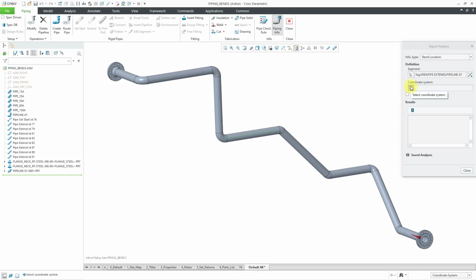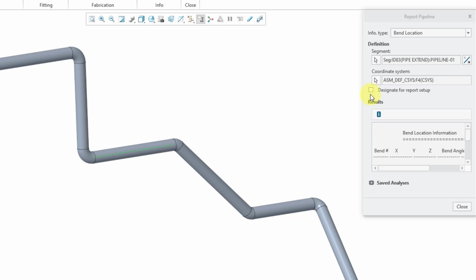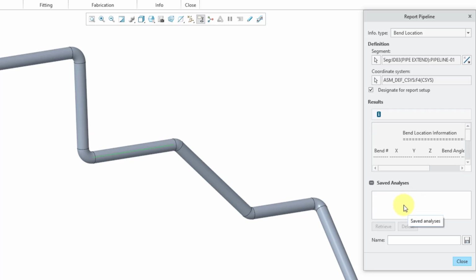Now we have to pick a reference coordinate system for the location of the bends. I will select my default coordinate system right out of the model tree. Now, here is the really important step. There is this box here that you have to check, designate for report setup. If you don't go to this bend location information report and then check this box and then save the analysis, you will not be able to create the smart table on the drawing.